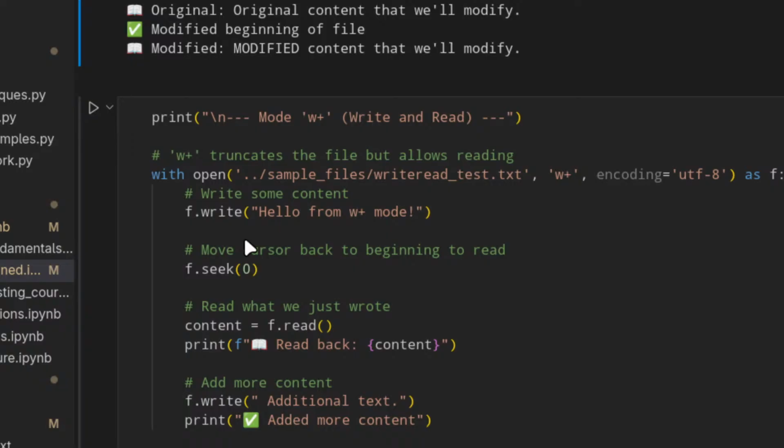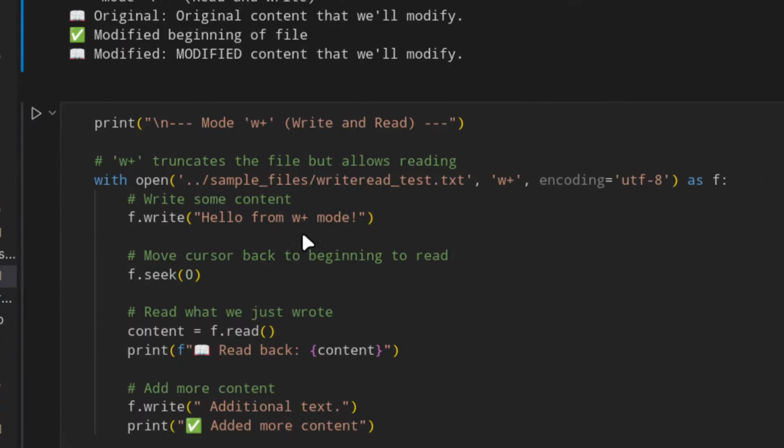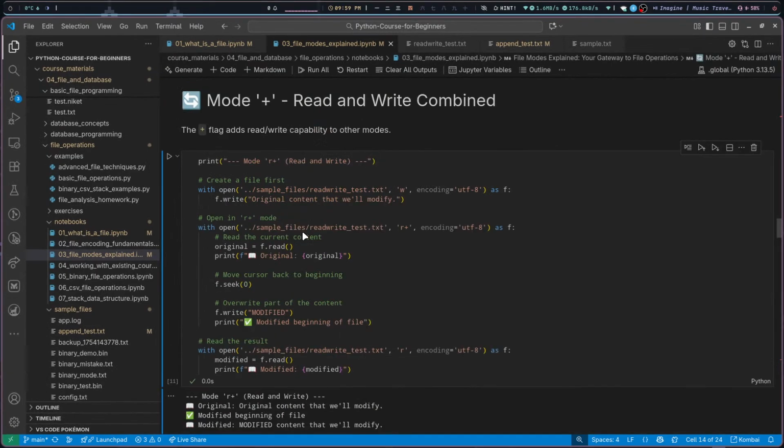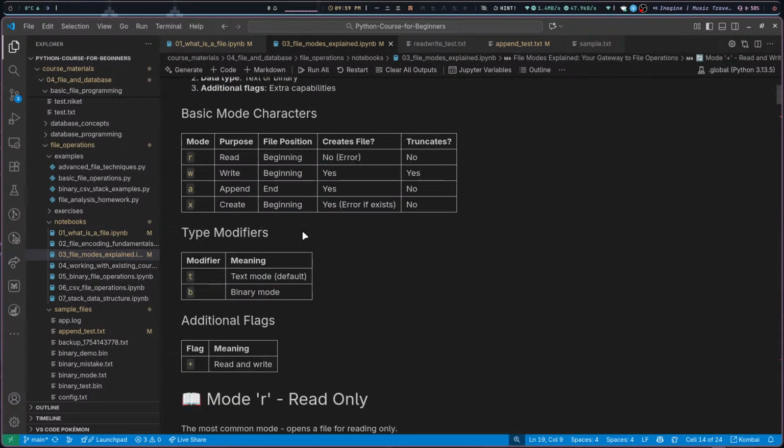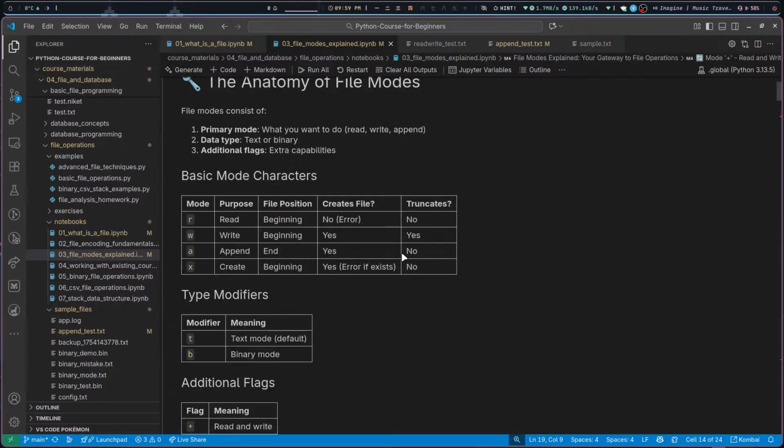Oh, truncates the file. Okay, good question. Here you're talking about this thing, right? So truncate means to cut. Truncate means to cut. Now, what does this mean? Let me tell you.